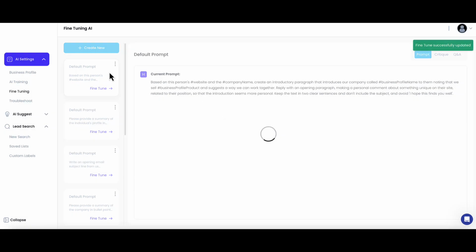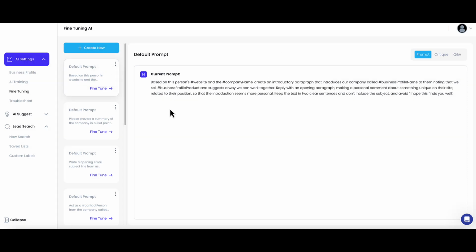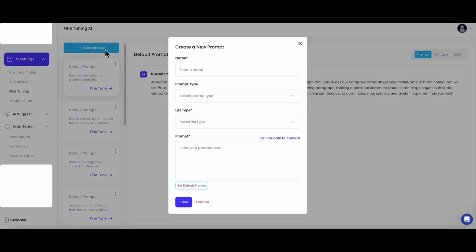So that's an intro for our, let me jump in again. I think that was for our people search. That's the intro prompt for a people search. What if we wanted to change that up a little bit? We can come in here and say, okay, I like that, but let's change to a different version. It's not quite giving me the result I want. So let's create a brand new one here.